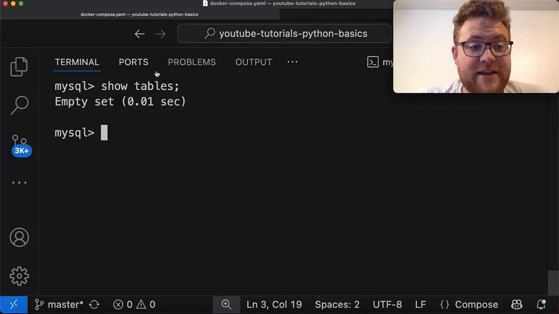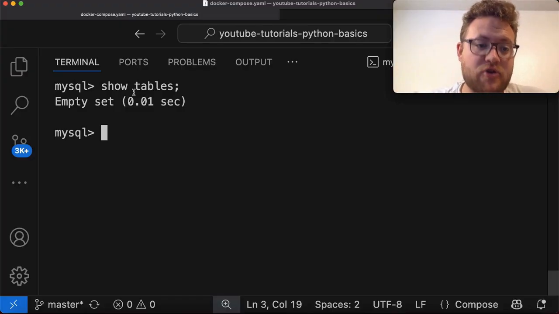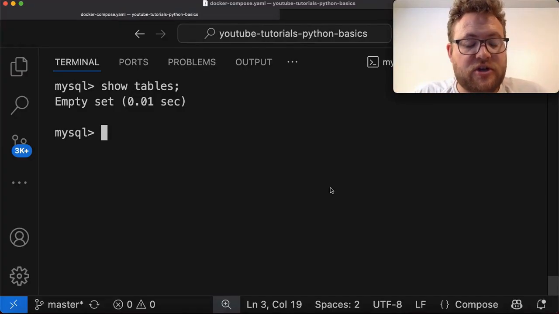If your database looks anything like mine, where there's no tables, you probably need to start creating some. So that's what we're going to talk about today, is how to create a table in SQL. So let's start talking about the keywords and the syntax used to create a table.